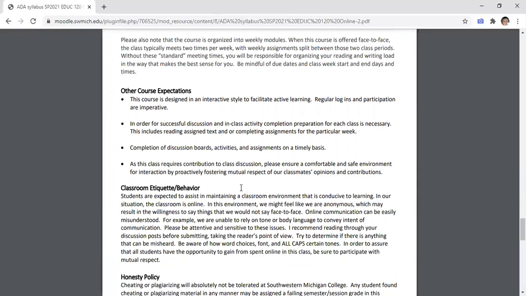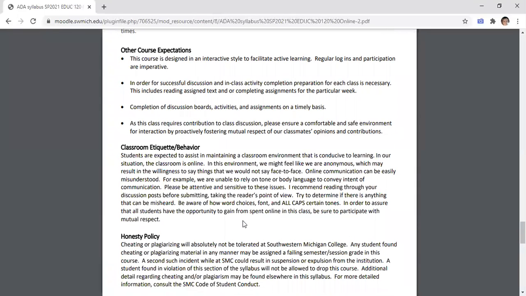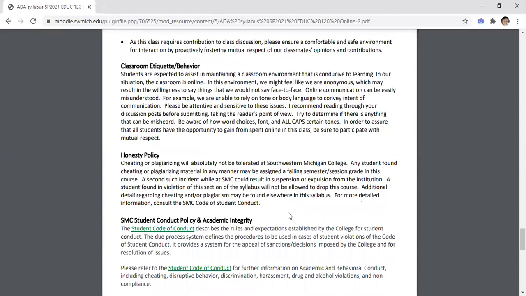When you look at the next one with the netiquette, make sure that you are not writing anything that you wouldn't say to someone's face. Make sure that you think before you submit. Take the reader's point of view into consideration, and also just think about what potentially could be misheard. All caps are often seen as yelling, so you want to just be aware of how what you say online is going to be interpreted.